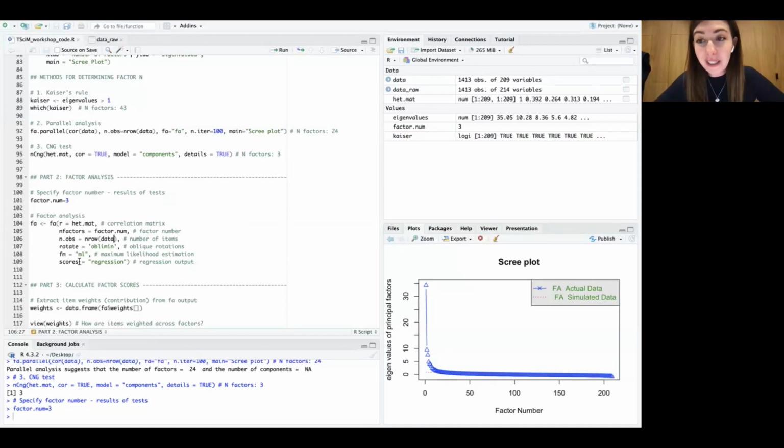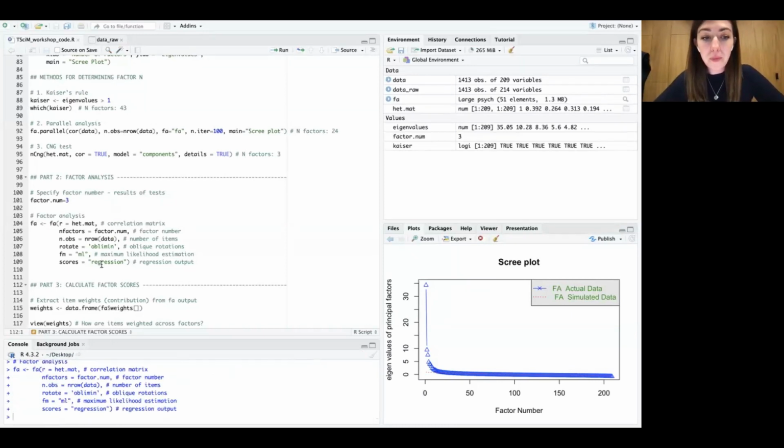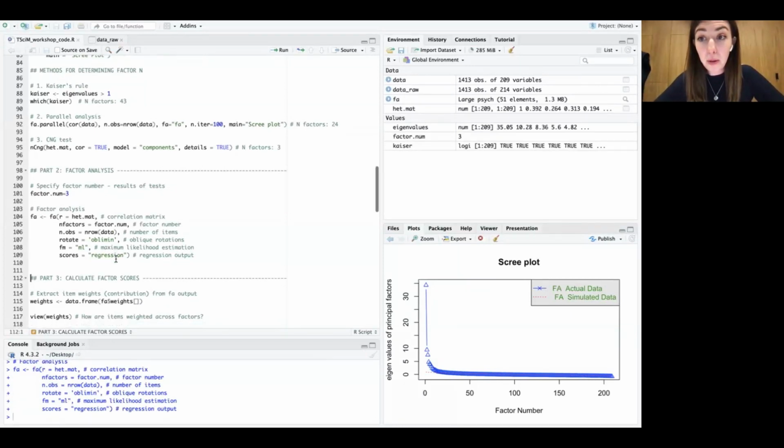And then the scores are taken from the regression model, so that our loadings are the correlation between the factor and the item. So this runs pretty quickly. And then FA is your output from your factor model.